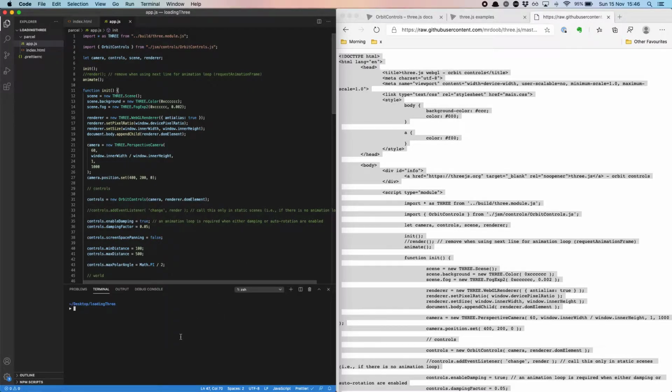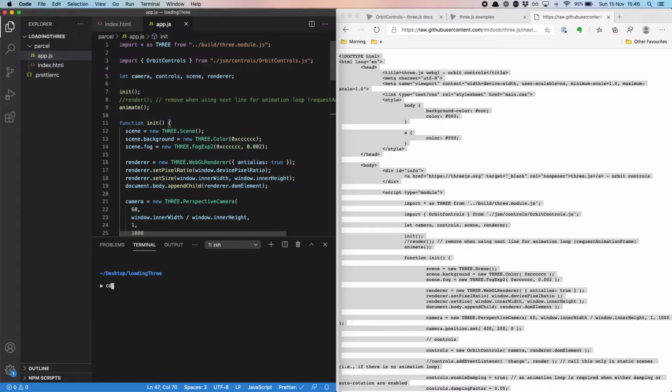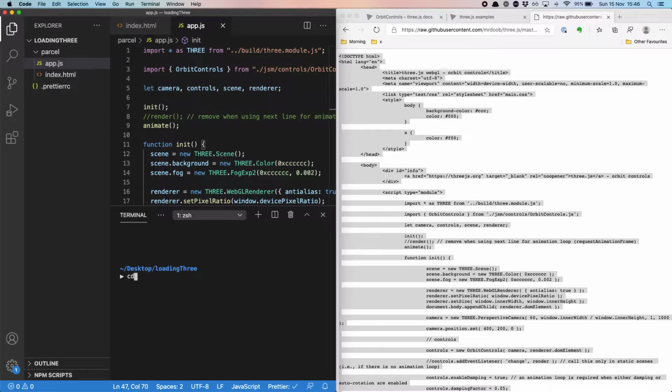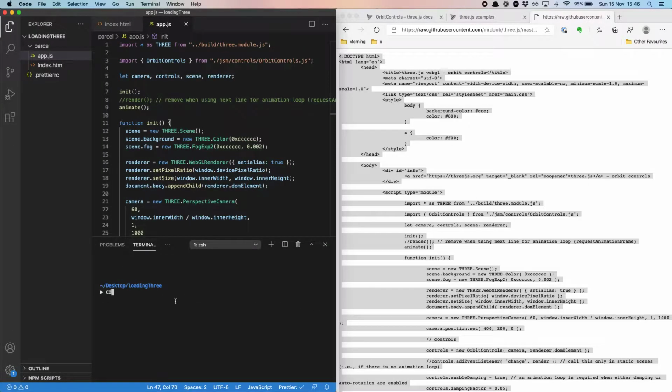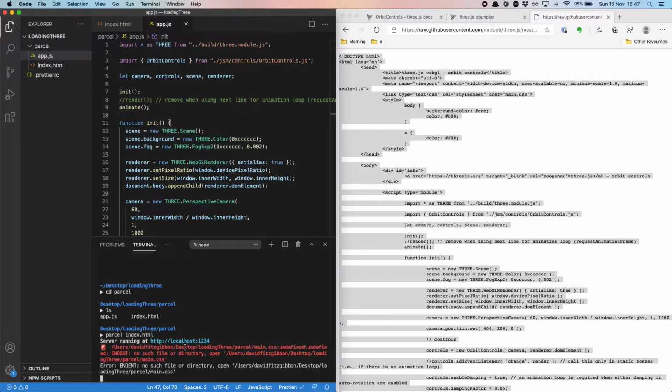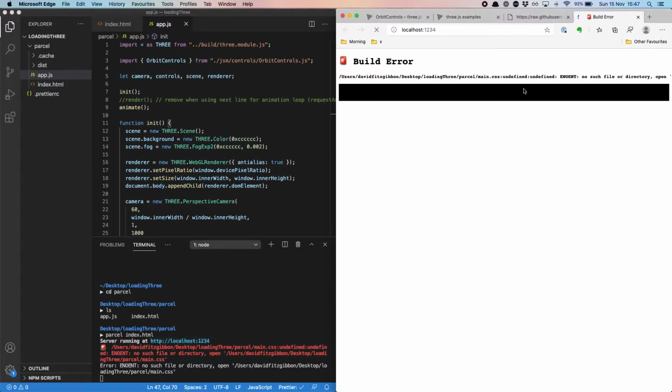So if we try and run, we're first going to go into, let me make this a little bigger to make sure you guys can see. So we're currently in the loading 3 folder, but we want to go into the Parcel folder in there. And if we have a look at what's in there, it's our app.js and index.html. So if I now run Parcel on index.html, we're going to have issues. So let's see if we can open this for now.